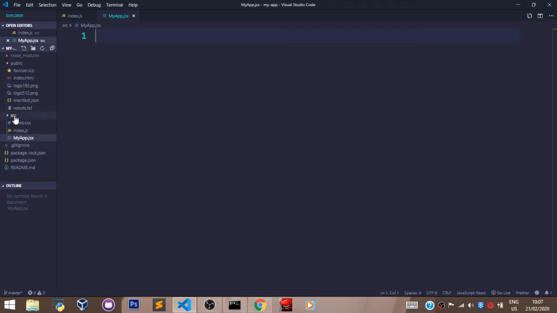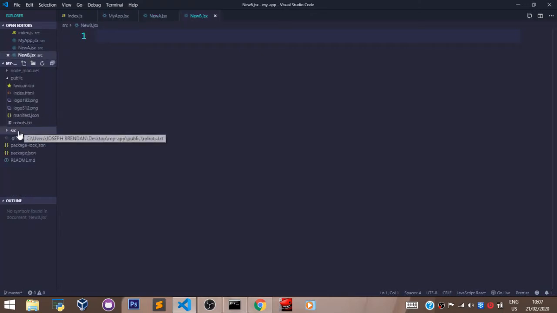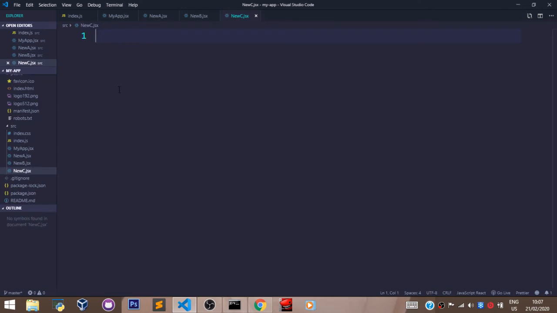First, let's create 3 more files to add to our my app.jsx. So let's come here and let's create a new a.jsx, a new b.jsx, and let's create a new c.jsx. We have 3 new files added to our project: new a.jsx, new b.jsx, and new c.jsx, all in the src folder.